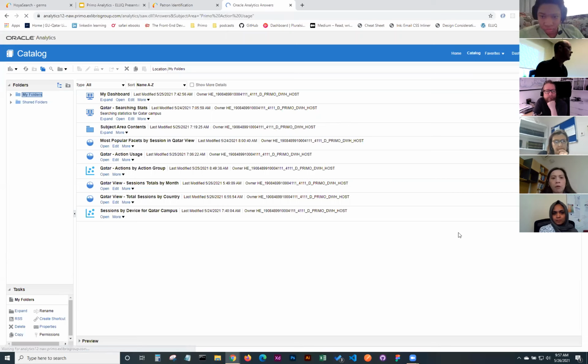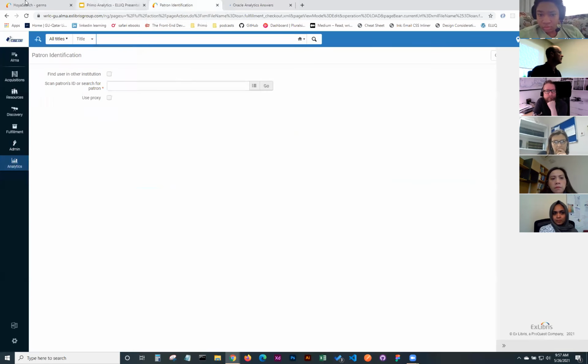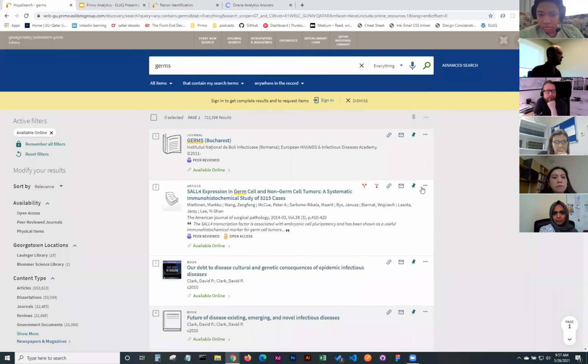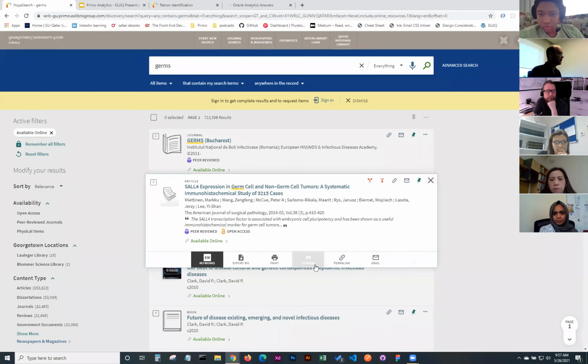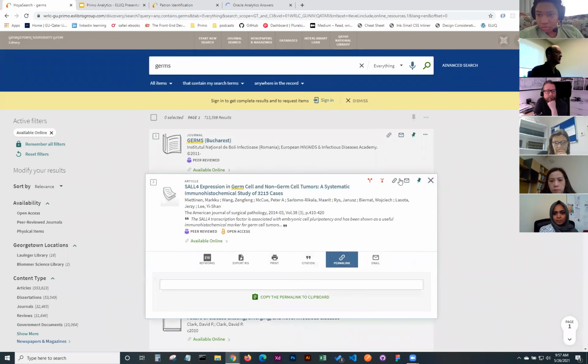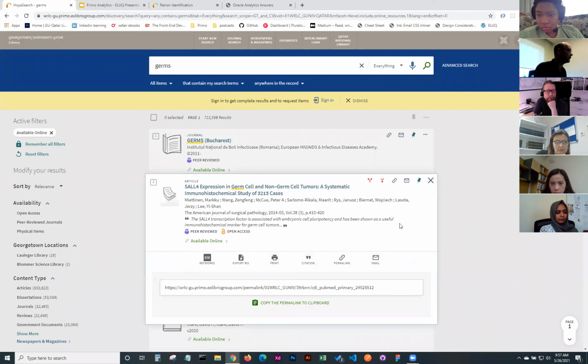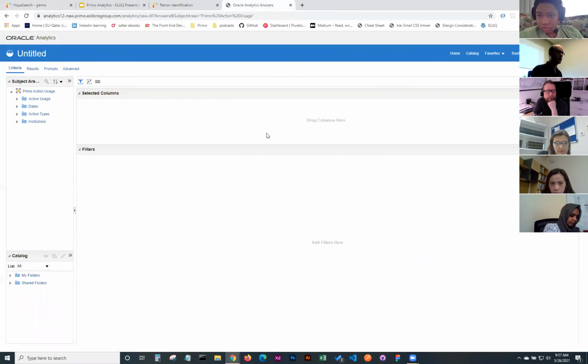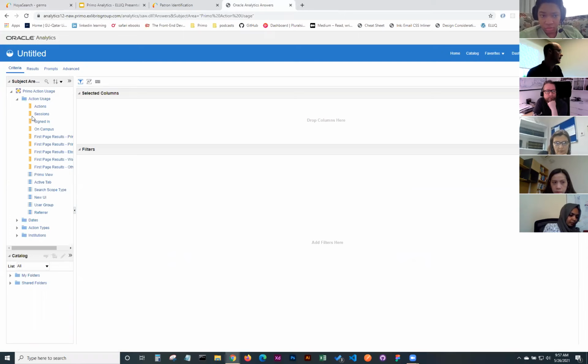And action usage is just the different things people can do on here, like click on some of these buttons here, use a permalink, all these different things. So we're going to look at that now. Again, here's how I begin. I go to actions, and you can see it's got a ruler here. It's going to give me just how many actions were performed. It doesn't care which ones they were, just the total number of actions.